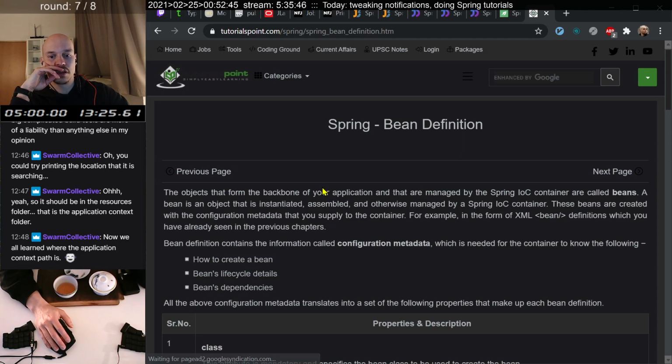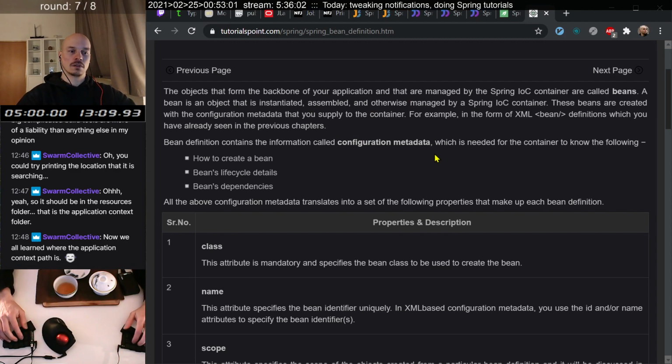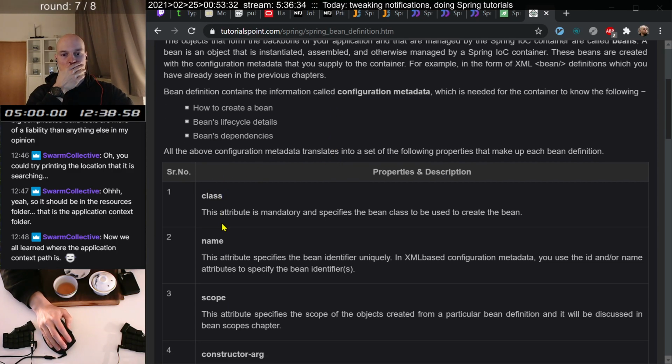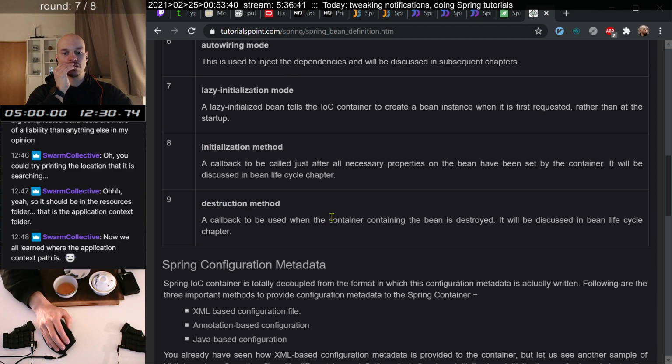So have a look at the next bean definition. Configuration metadata which the container needs to know the following: how to create beans, lifecycle details, bean dependencies, class name, scope, constructor arguments, properties, auto wiring, initialization, and destruction method. Okay.